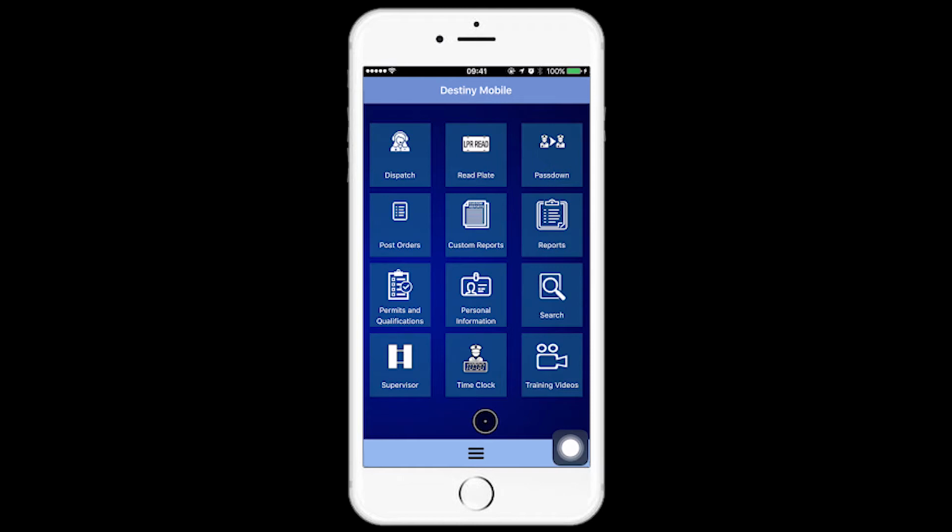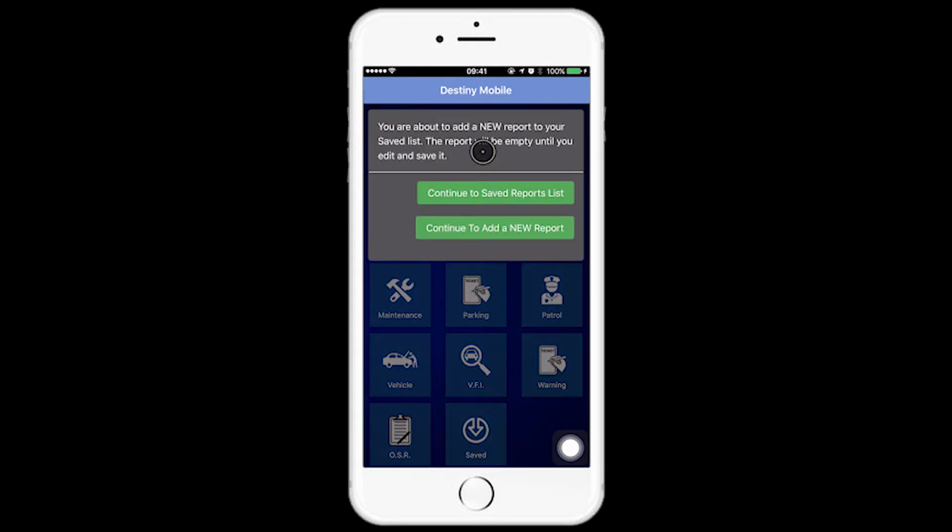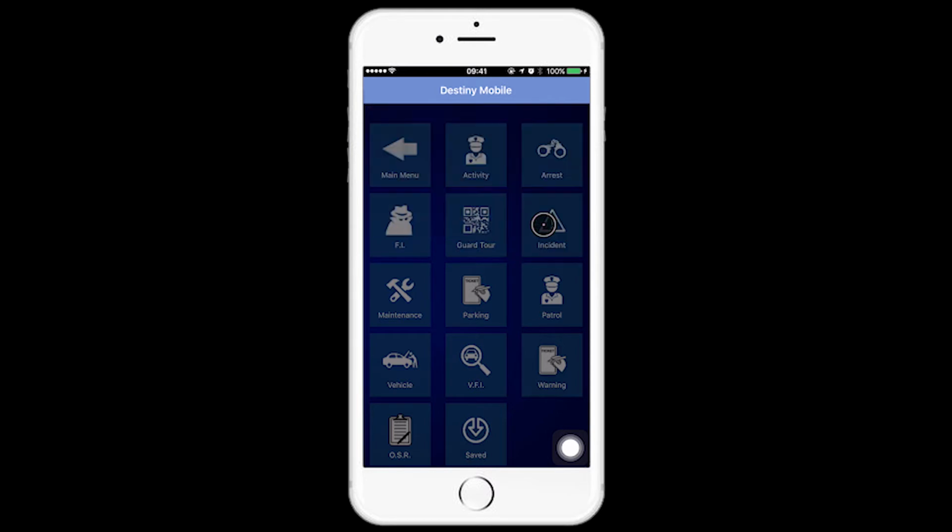Create an activity report. From the main menu, press on the reports icon, then select the activity icon. The screen will give you two options. Continue to saved reports list if you wish to edit an already existing report, or continue to add a new report. In this case, you select the add a new report option.